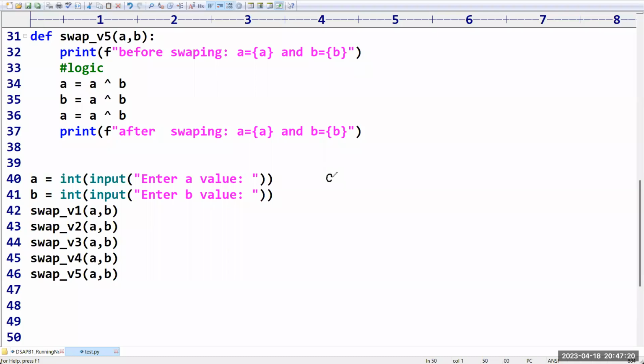Suppose consider the value of A is equal to 5. Sir, what is the binary equivalent of this? So I am taking 8, 4, 2, 1, right? 8 value is 0. So 4, 2, 1, like this we are going to get. This is the binary equivalent of 5. Now your B value, consider I'm going to take 3. So 8, 4, 2, 1, like this we are going to get. Now we have to perform swapping of these two.